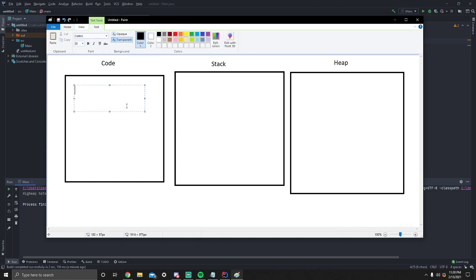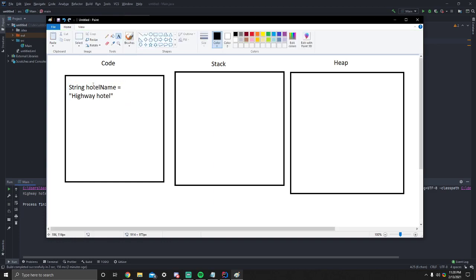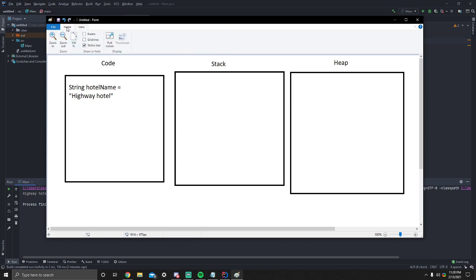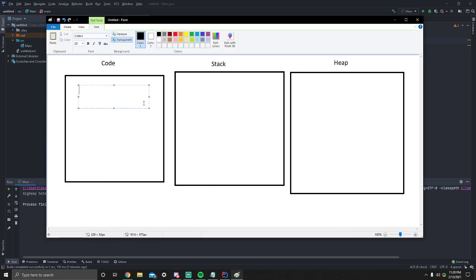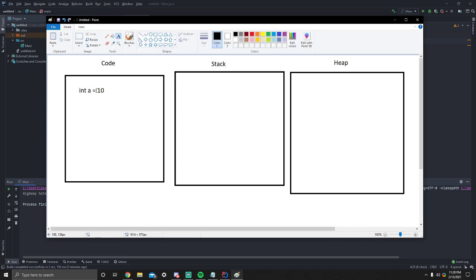So the code. When I define a variable, first of all, the data type, right? String in this case. Let's do hotel name again. And then I put equals highway hotel, right? What happens then? Let's not do string actually, because it's more complicated. Let's do a more straightforward example. Okay, let's do the integer. So integer a equals 10.